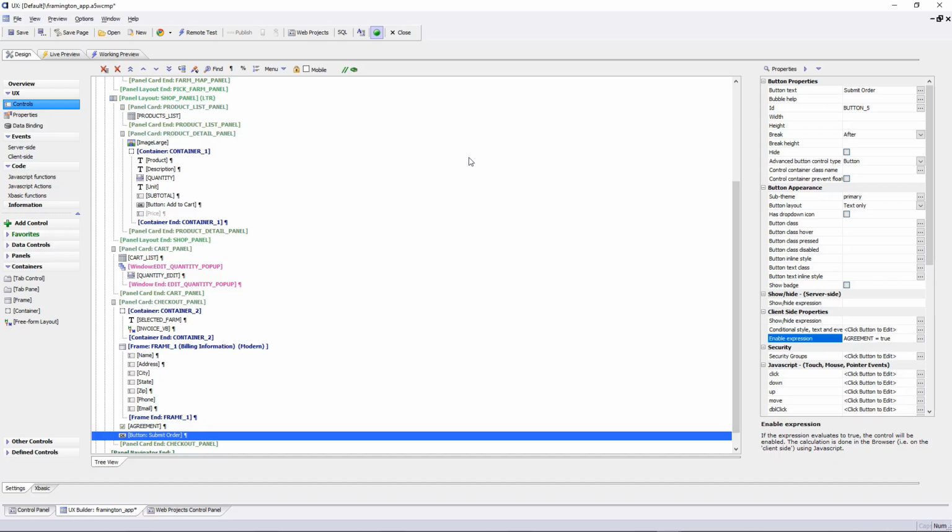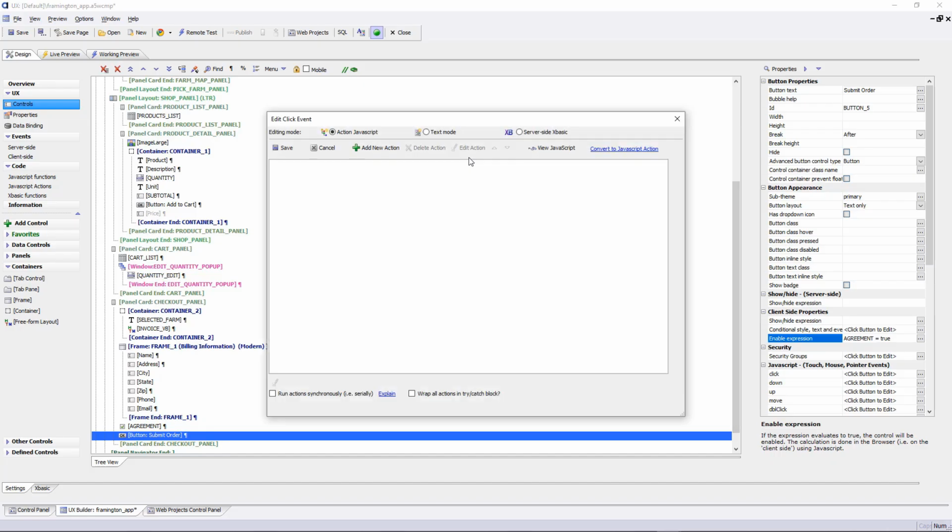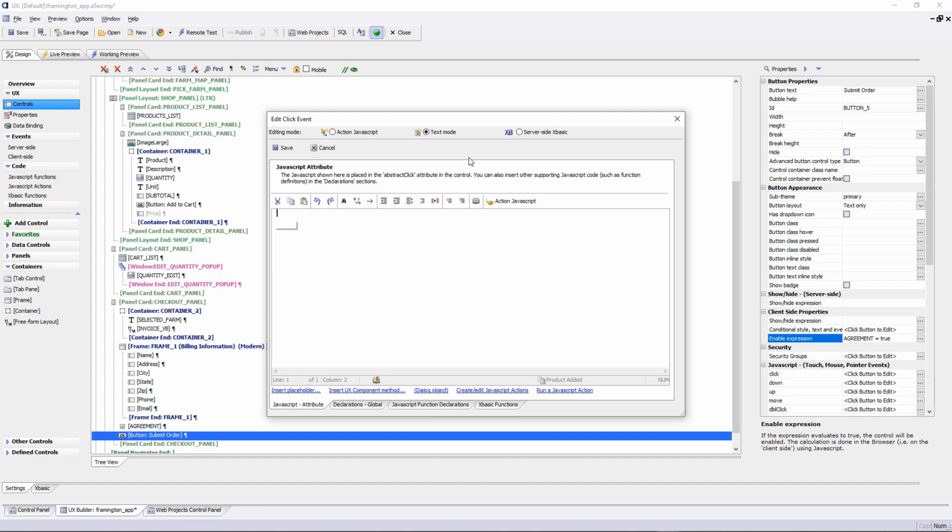Now, I'm going to do a little bit of magic here so that when this is clicked, it simulates logging out the user. Because we don't have the security framework hooked up, we don't have a logout option. So I'm going to edit the click event for the submit order, and I'm just going to say window.location equals window.location, and what this does is it just reloads the screen. So it gives the illusion that we've submitted the data and have logged out.